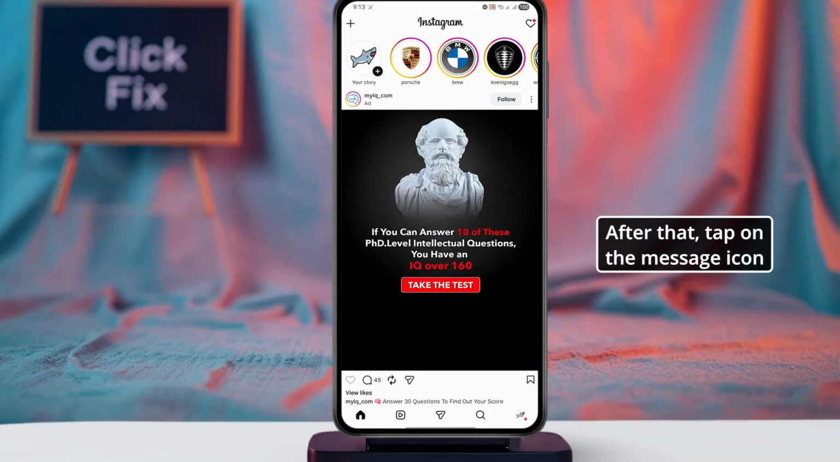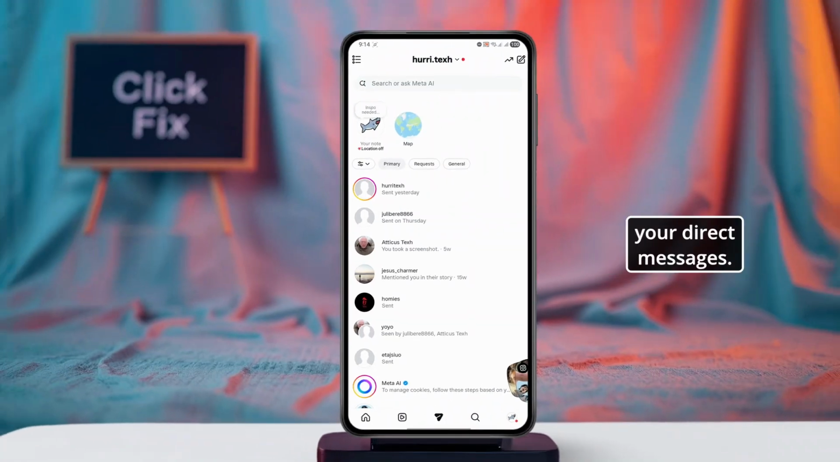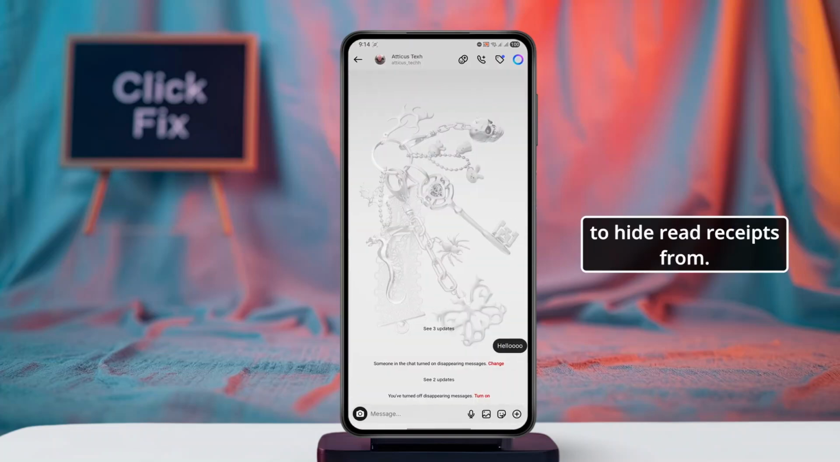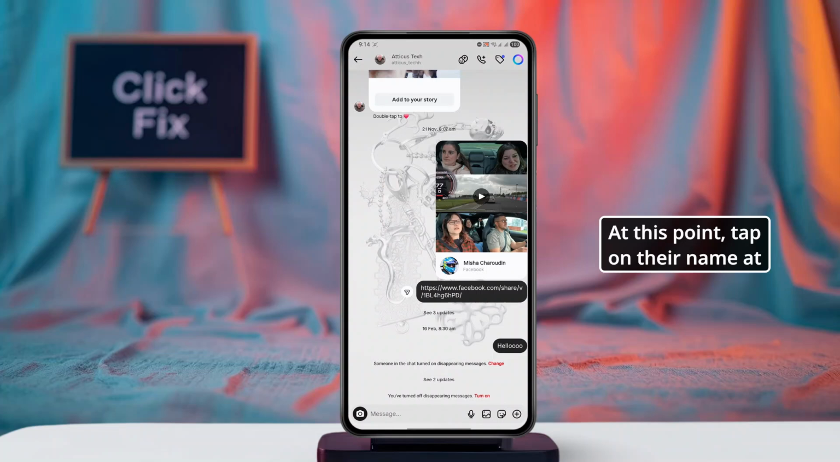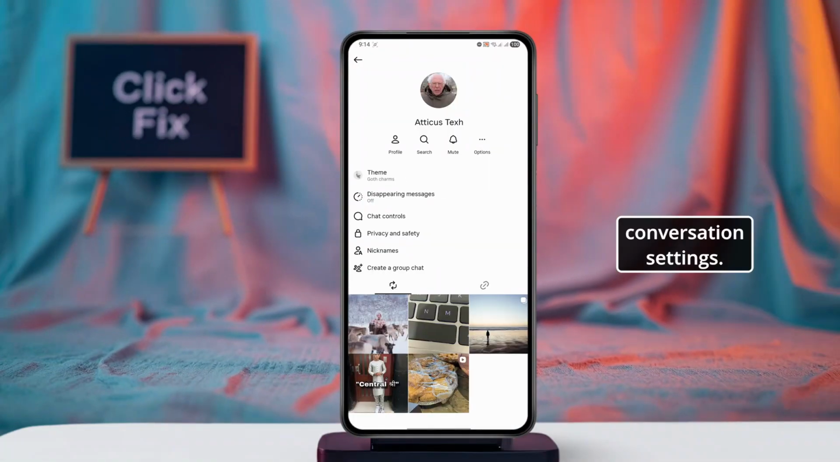After that, tap on the message icon at the bottom of the screen to open your direct messages. From there, find and tap on the conversation of the person you want to hide read receipts from. At this point, tap on their name at the top of the chat to open the conversation settings.